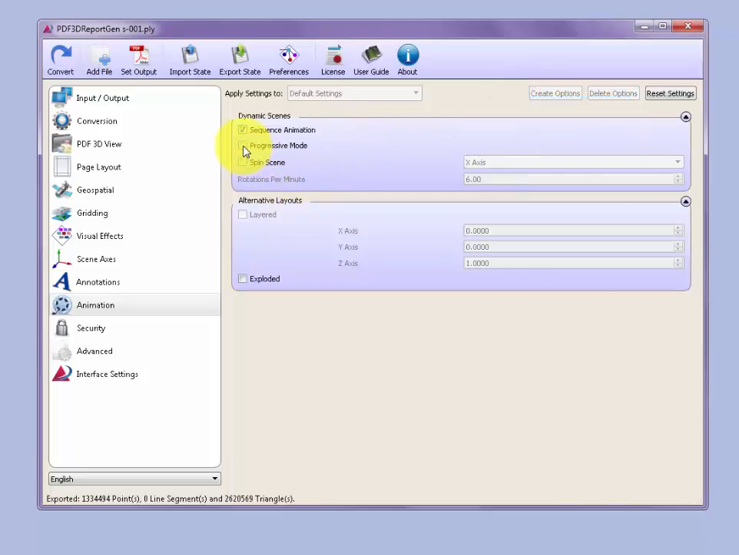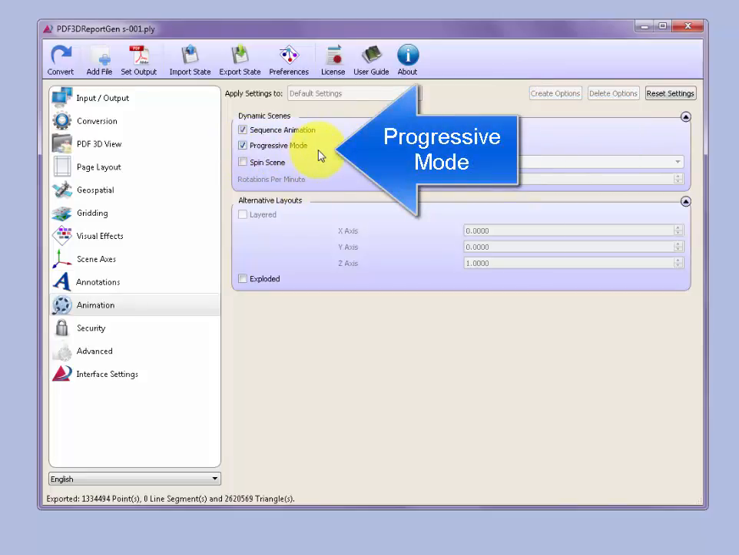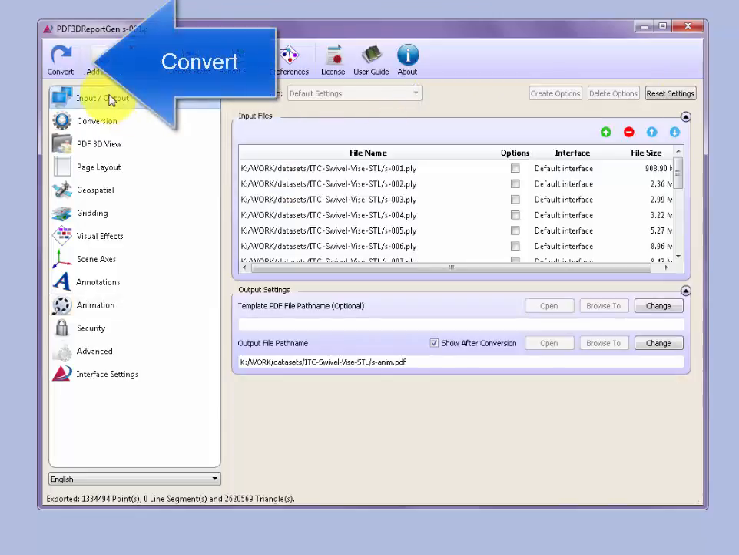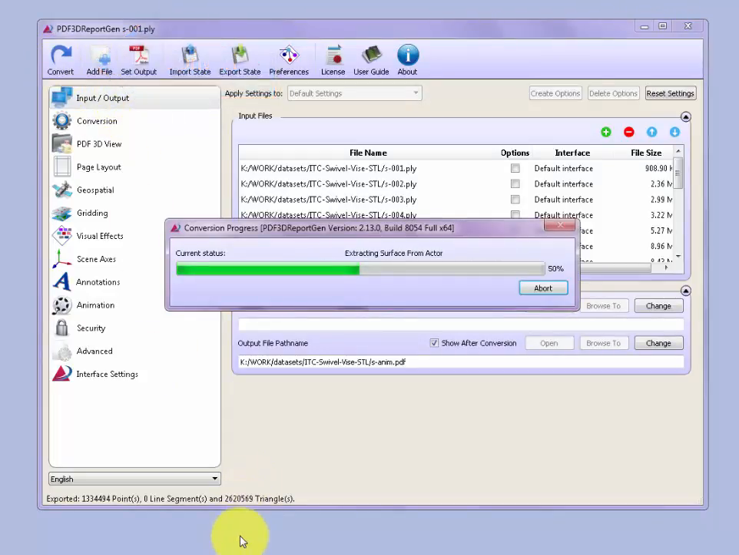However, if we also secondarily enable progressive mode, this means that it will progressively show more and more of the sequence as it goes through. Once that's in place, pushing the Convert button will start the process of loading all 17 models, assembling the animation, turning on progressive mode, and then exporting the PDF.